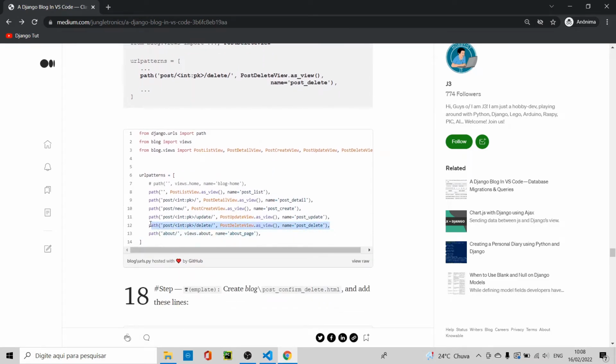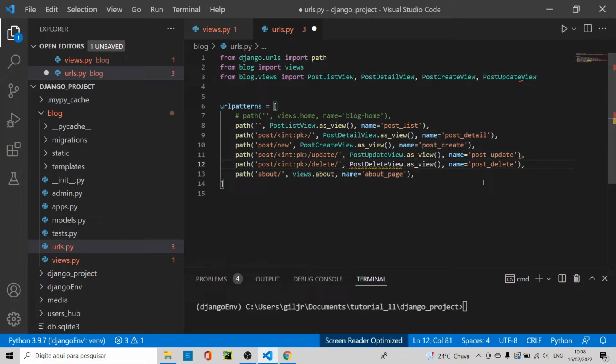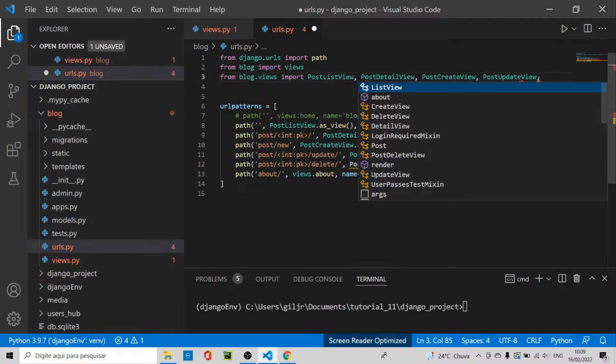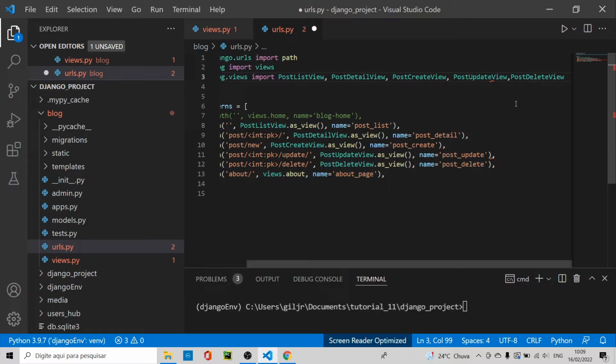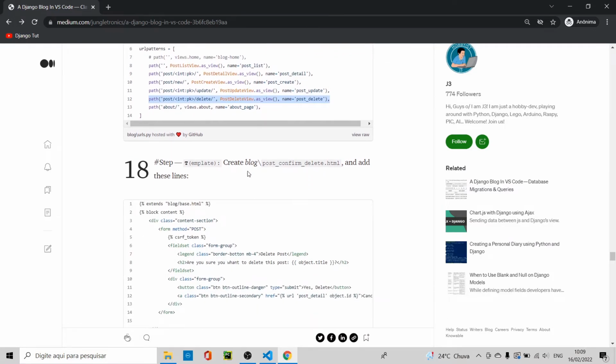Control C, and go to the URL right before here. Control V, fine. Now let's import this class too right here. Control V and hit save, and there you have it. Everything is fine. Step 18. Create a blog post confirm delete HTML.